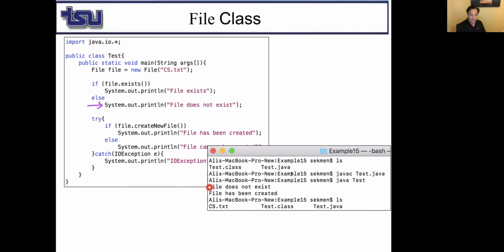It will say file does not exist. Then it will go right here and it will say file, create new file. Will it be able to create a new one? Yes, because the file doesn't exist. So this will return true. It will go to this line right there, and it will print what? File has been created. It's not going to go there.